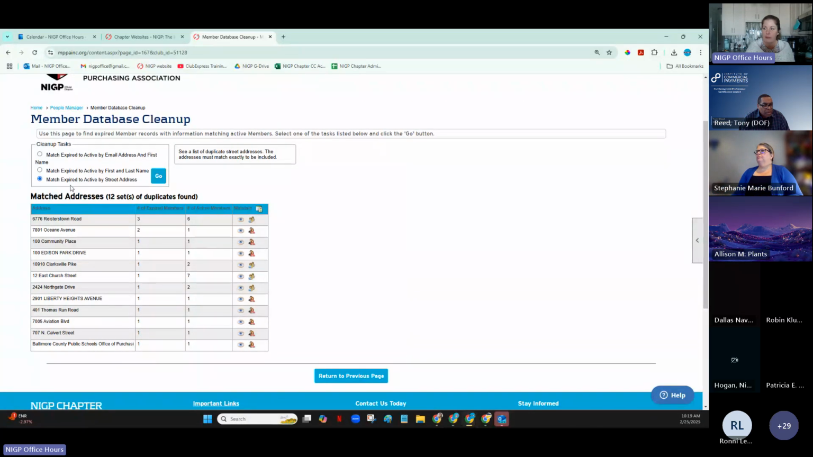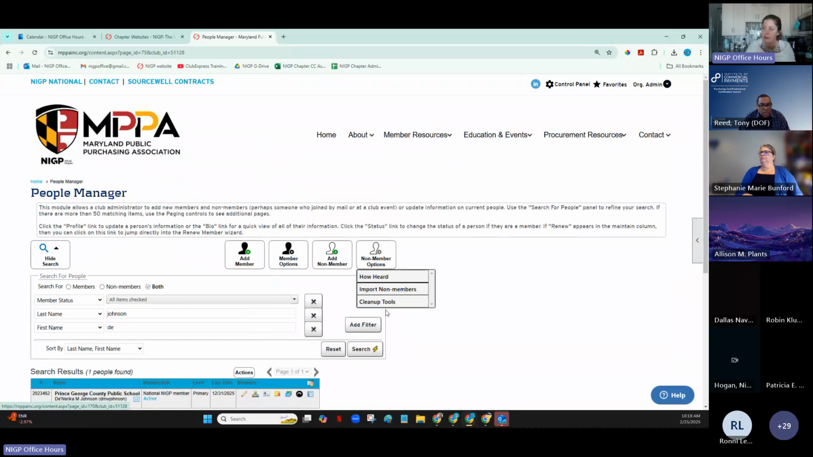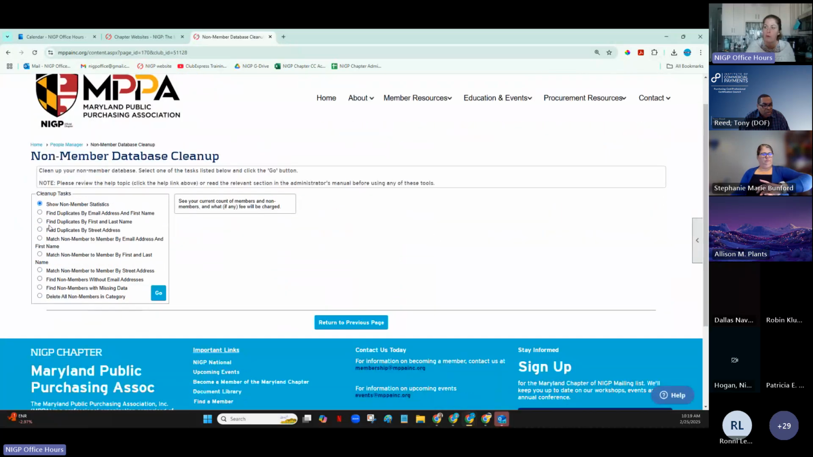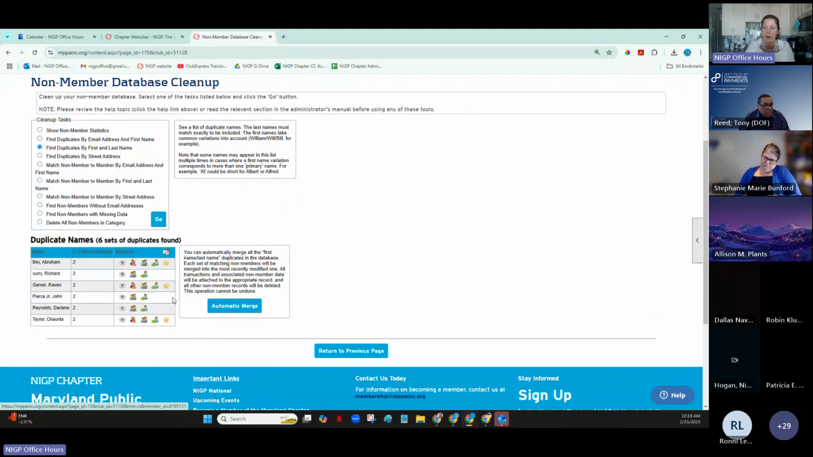Here's where you have a lot. But you're not going to do this because these are organizations. So this is going to have different people's names at the same address. Right. But under the non-member options here, there's also a cleanup tool where you can find duplicates by first and last name, etc. So I would look at these, play around with these and clean them up. Okay. All right. Well, thank you.